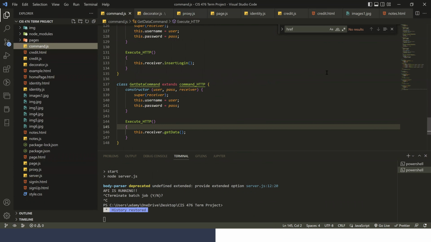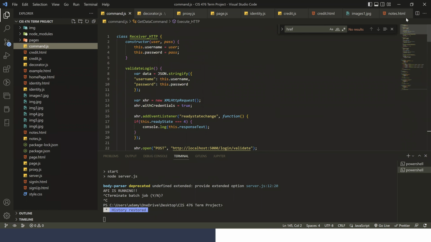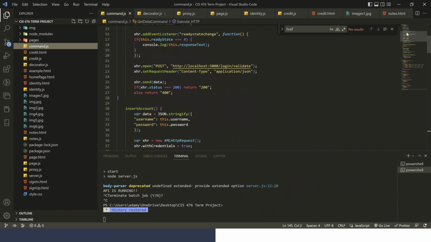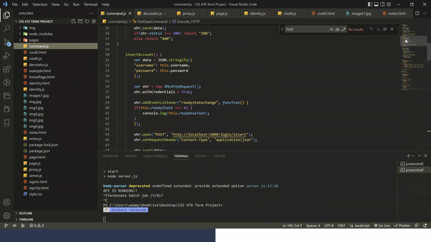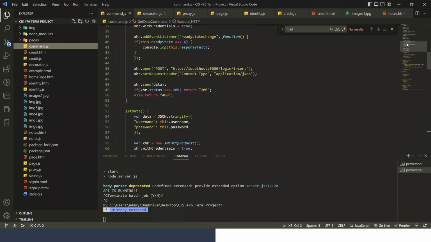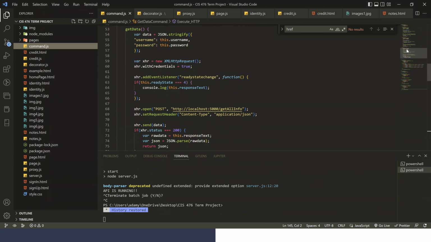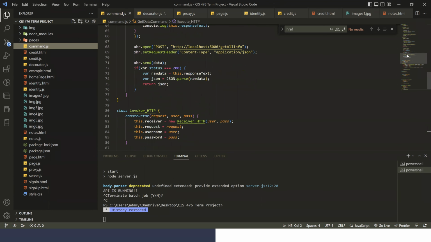And so that is that. And now to go over the actual command pattern, essentially we have our receiver, which has the post request for all of these, returning the objects. And so insert account and validate login have already been talked about, but get data essentially calls the API to validate the account. And if the account has been validated, it will return the JSON with all of the account's values that have been pulled from the database.